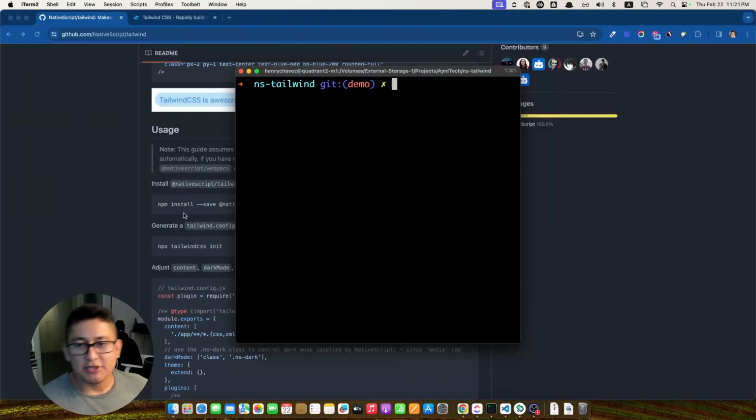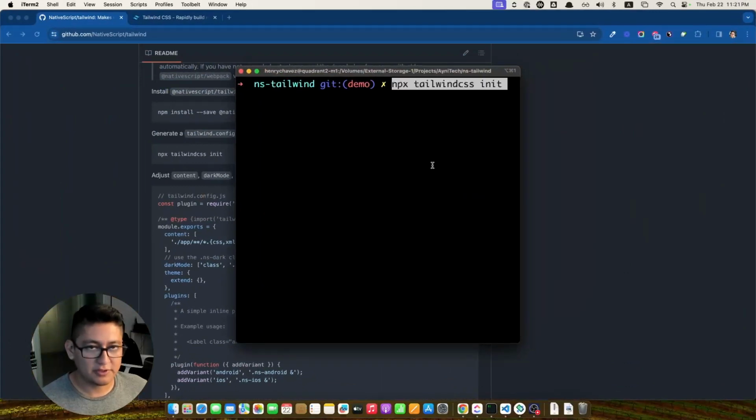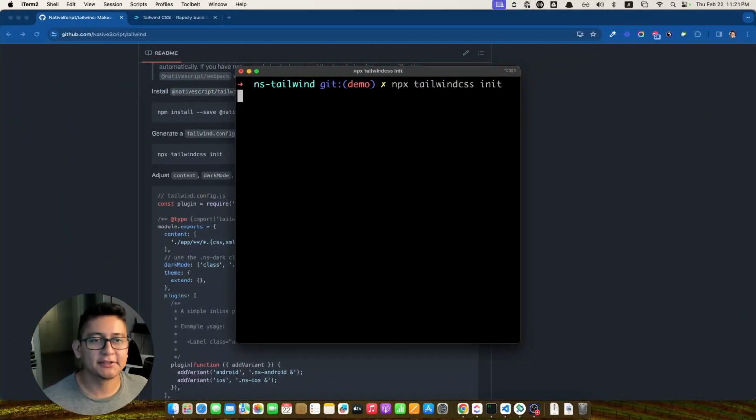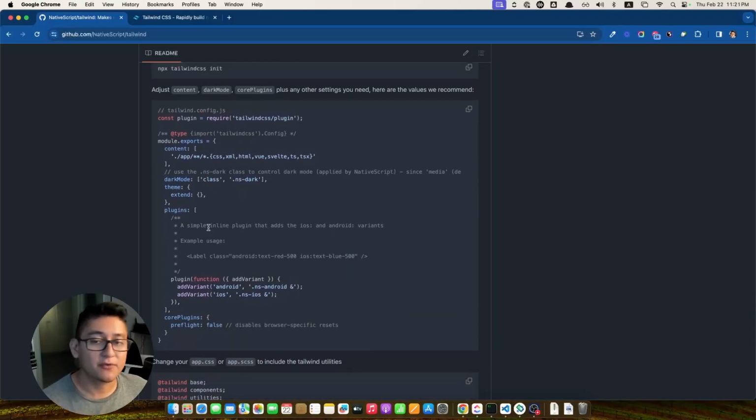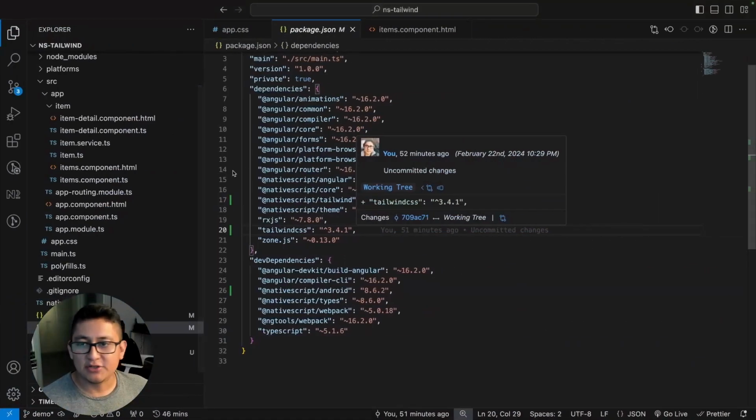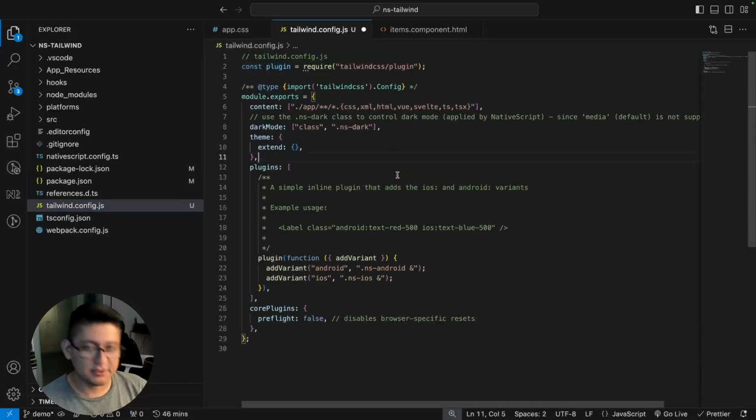library. Alright, so let's go back to our documentation, and now we need to generate our Tailwind config JavaScript file. We are going to copy this, open our terminal in our project and just hit enter. This will create a JavaScript file with the base Tailwind configuration, but in order to make it work correctly with NativeScript, we have this base configuration prepared for us. So we just copied that. Let's go to our project, take a look for our Tailwind config file, and just paste this code.